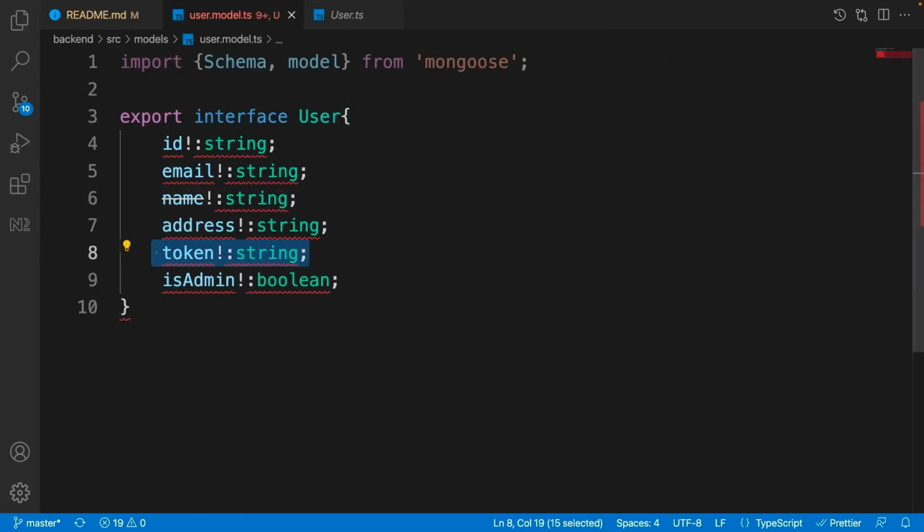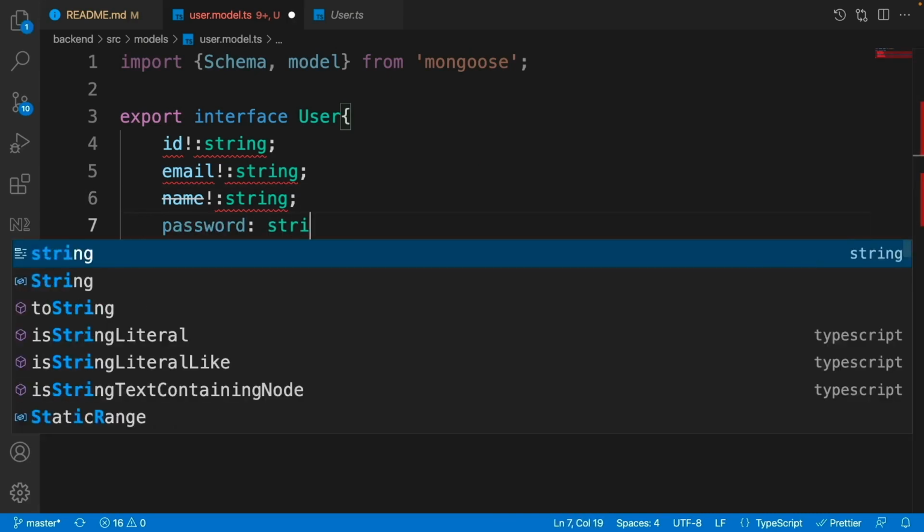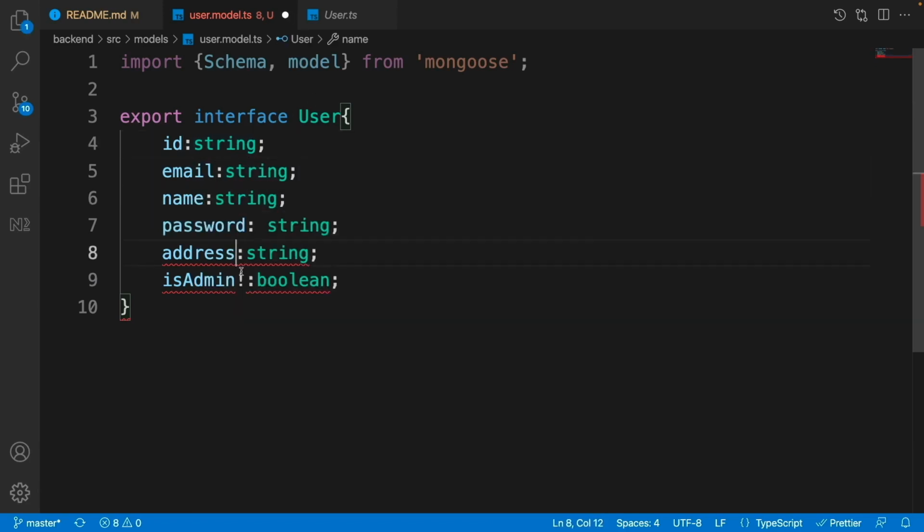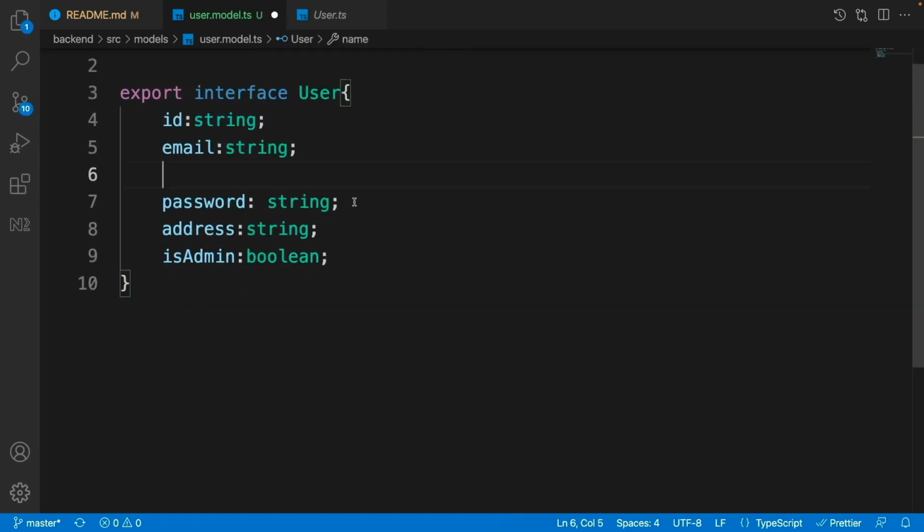On the server, we don't save the token inside the database, but we have a password with the type of string. Let's remove all the exclamation marks. Here we go. I want to put the email and password near each other. So we have id, email, password, name, address, and isAdmin. We have the TypeScript interface.